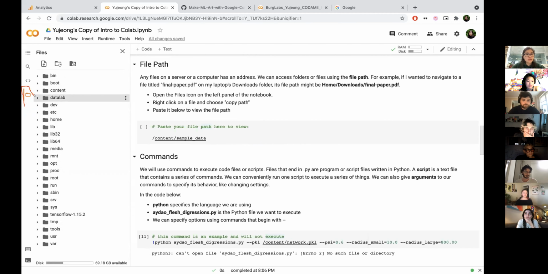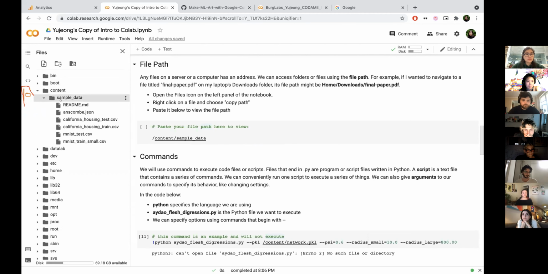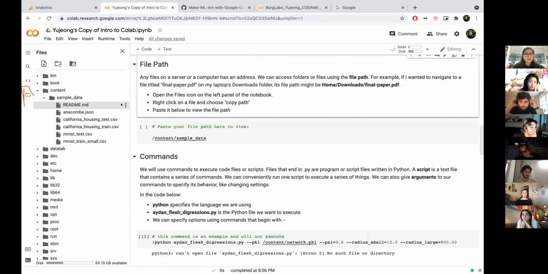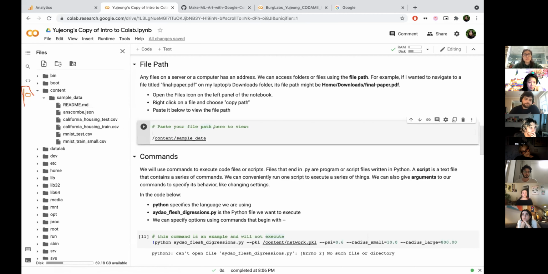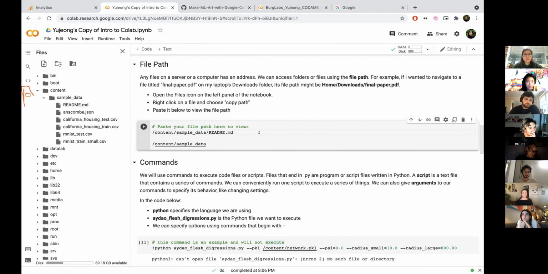So one way to find the address of these, let's go to content and sample data. I can right click on a file or pick these three dots, and do copy path. Let me paste it here to see what that path is. So it tells me that within this content folder, there's sample data and readme. That's just how we will use file paths. You can go ahead and try that for any other files if you wish.